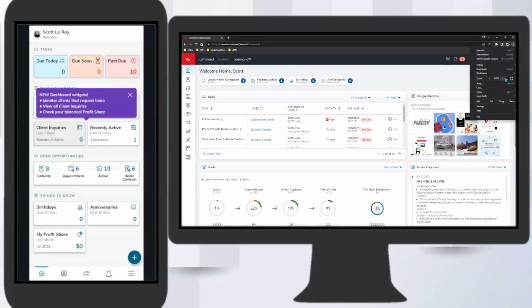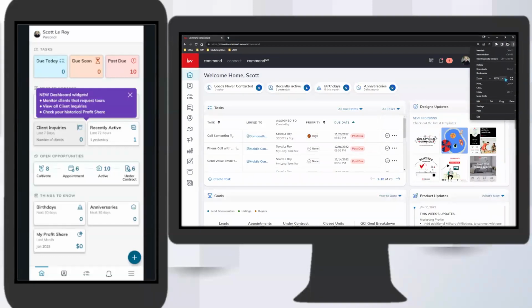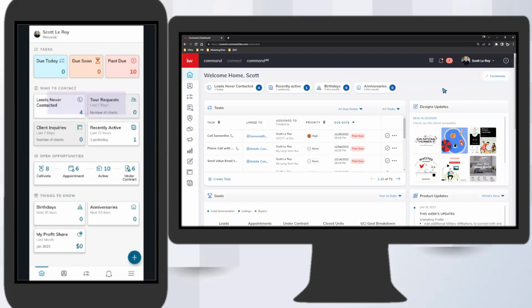I'm going to zoom in on the KW Command platform a little bit more so we can see it a little easier. I'm going to X out of this pop-up because I'm going to be your demonstration here today. We'll X out again. There we go. Looking on the left on the mobile app, we'll see that we have our tasks, who to contact, open opportunities, and things to know. And this is going to make up our KW Command app homepage.